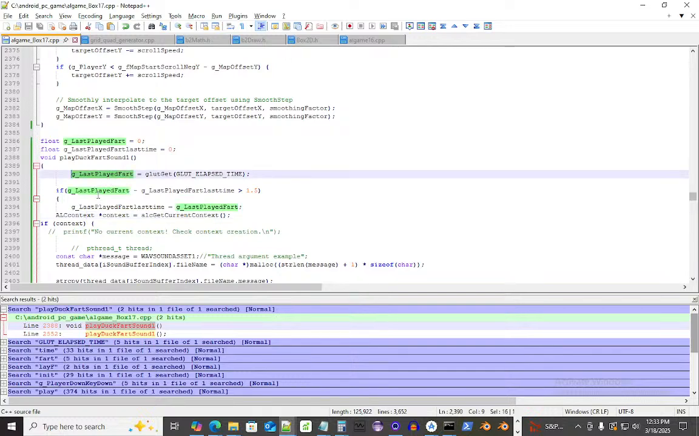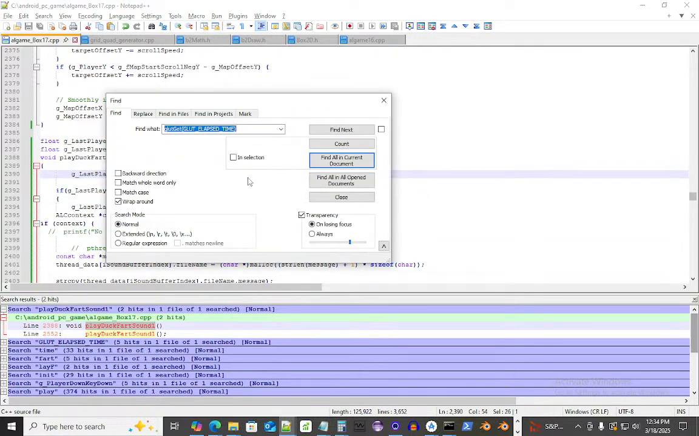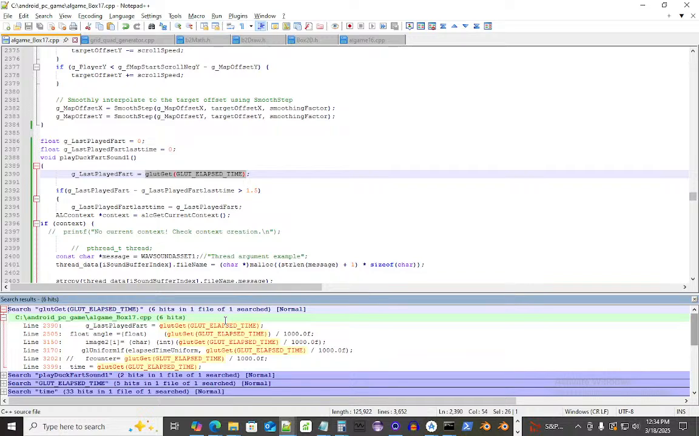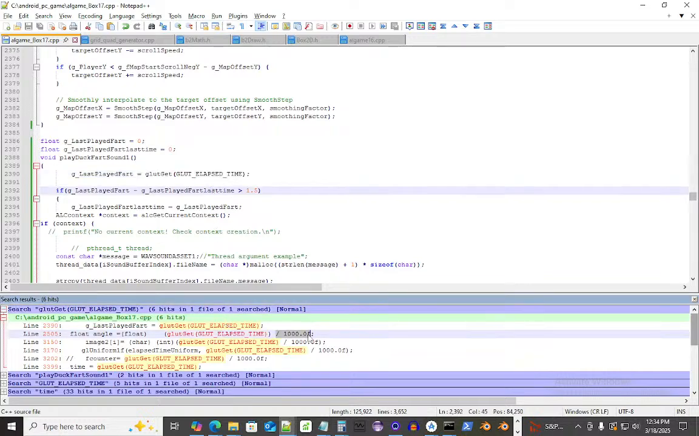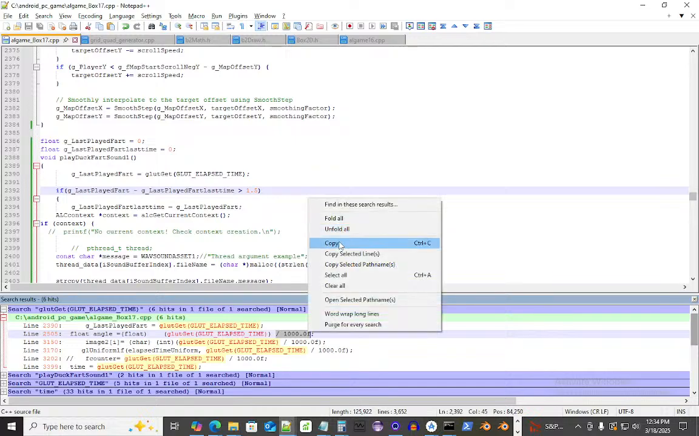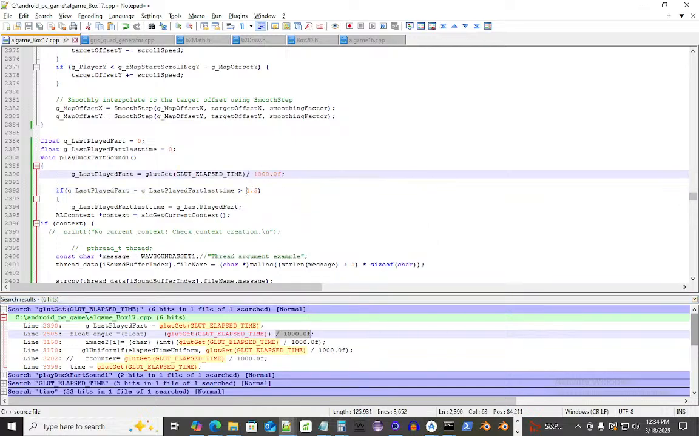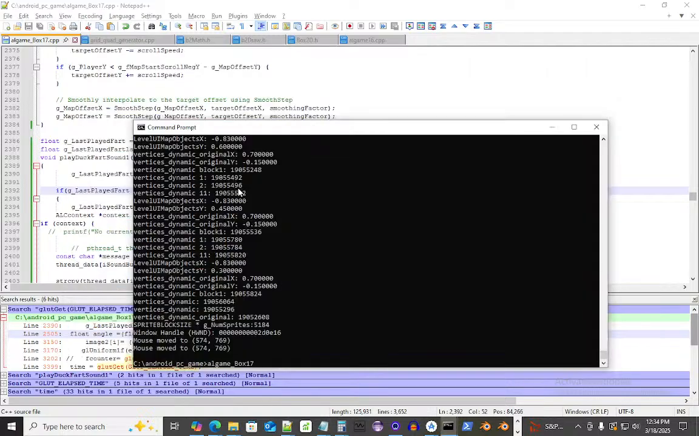Last played fart sound is greater than... I don't understand the logic here. Oh, we kind of need to divide it by this number. Let's see, that should fix it.